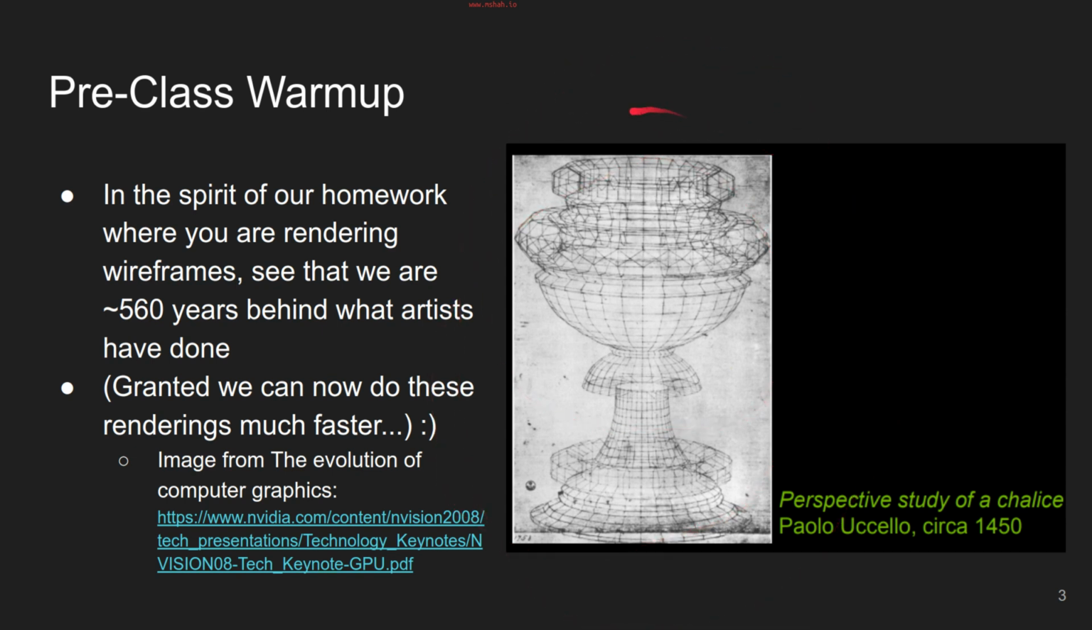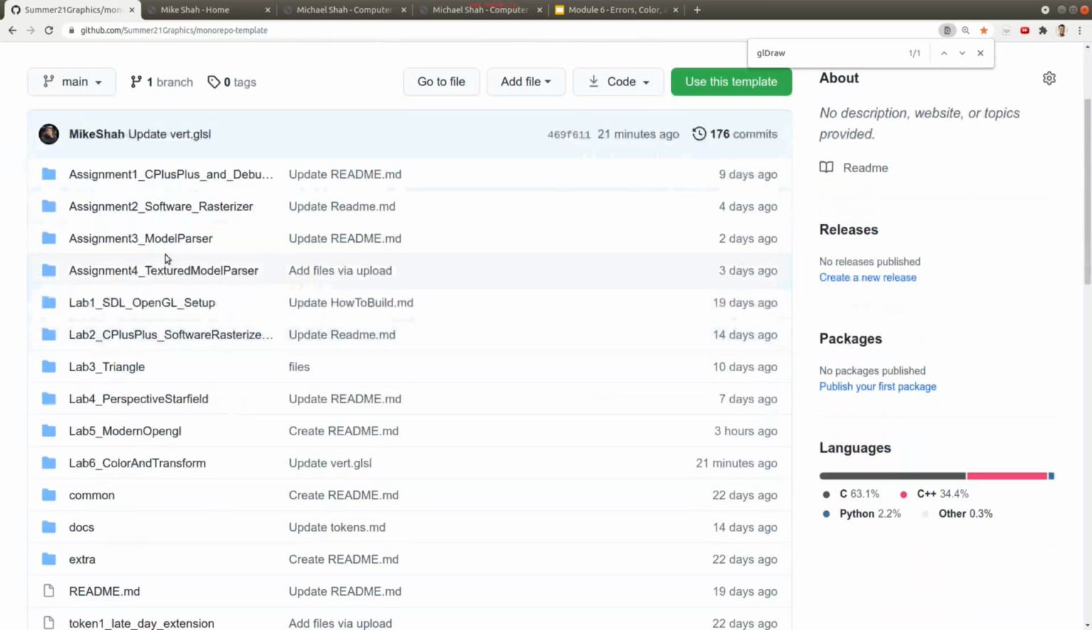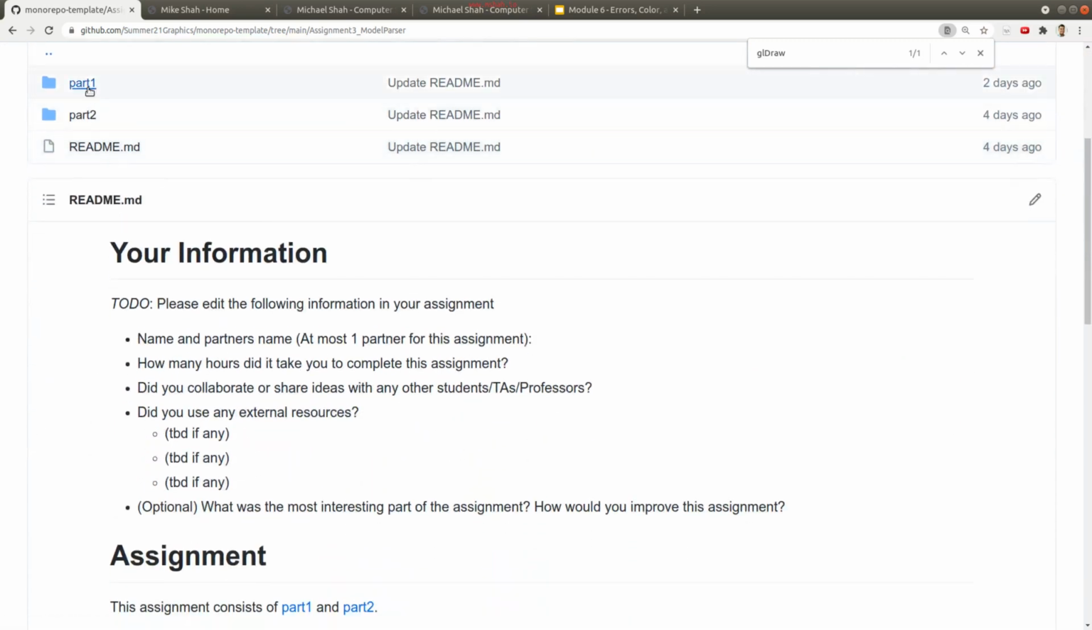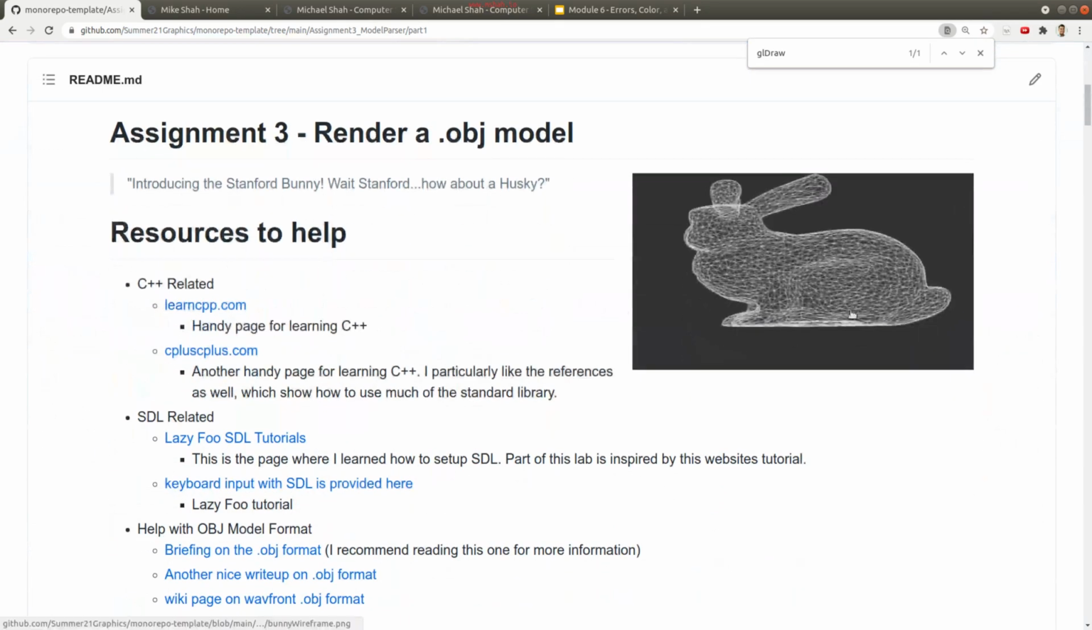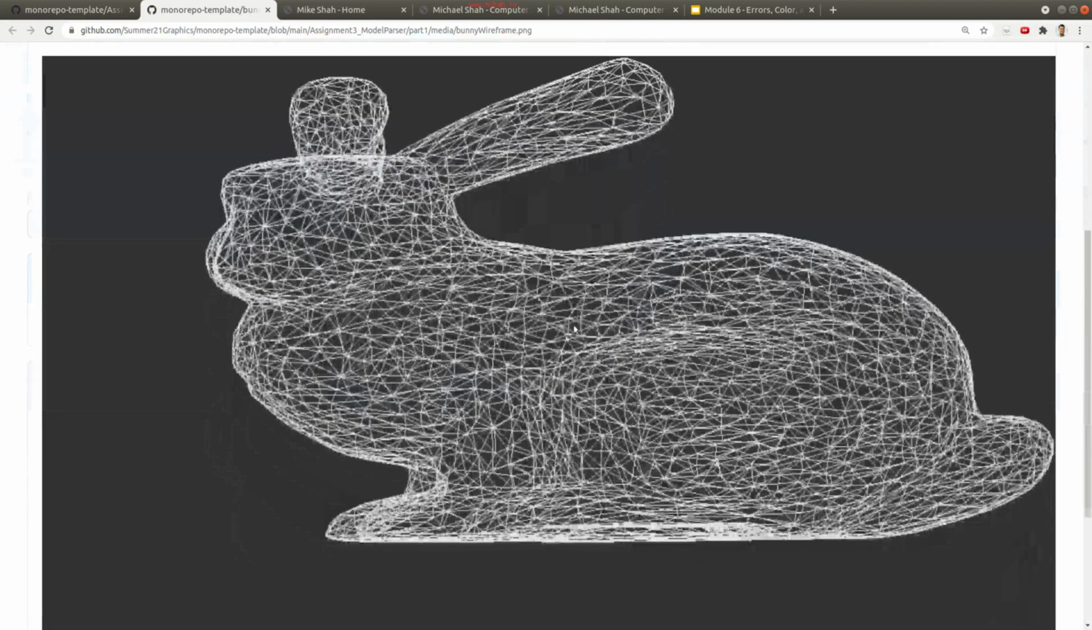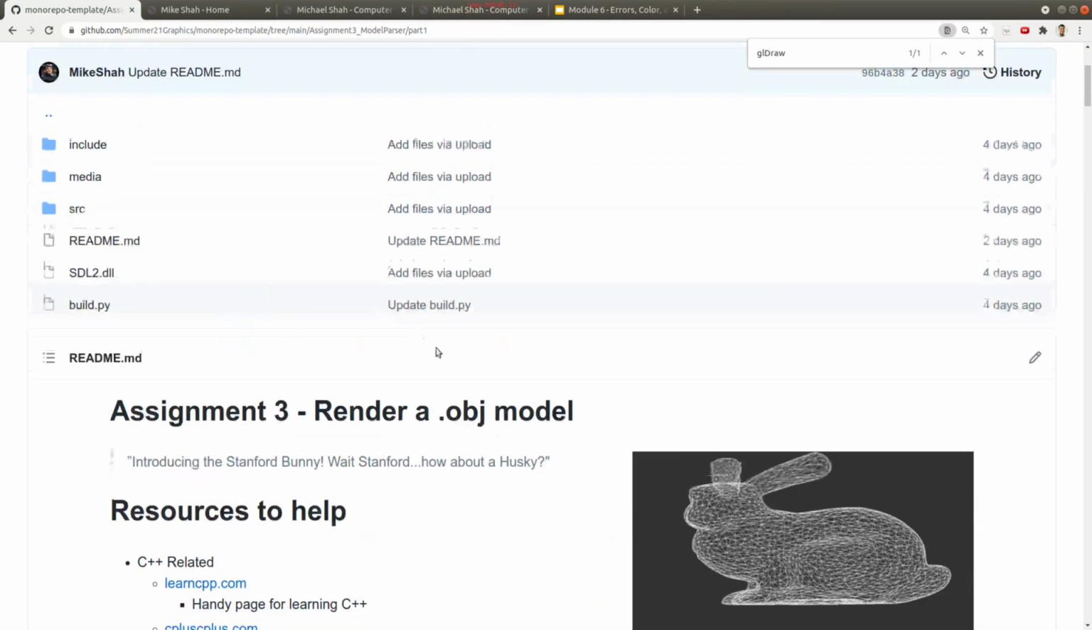wireframe drawings have actually been done of objects like this chalice here since way back in 1450. So this is by Paulo, and I won't pronounce the last name, but kind of a cool rendering here of this idea. So if we go ahead and hop into our monorepo for assignment number 3, in part 1, you will see that you will be rendering a wireframe of a bunny as well as a filled in version. So one or the other, you'll toggle with the W key and be able to render this bunny here, which is known as the Stanford bunny. So that'll be part 1 of your assignment.